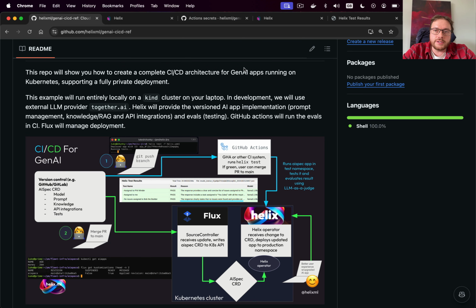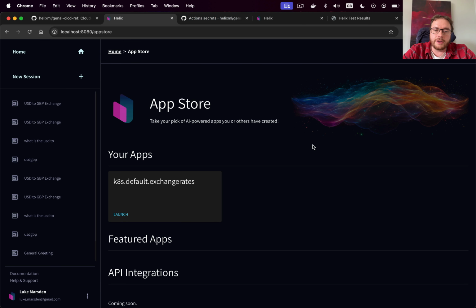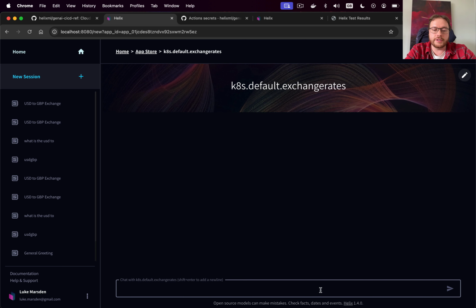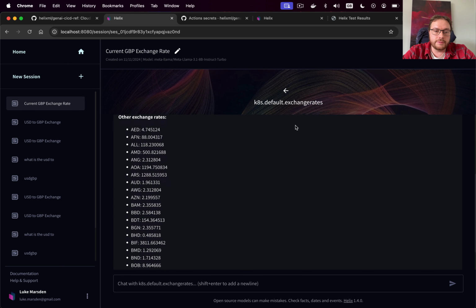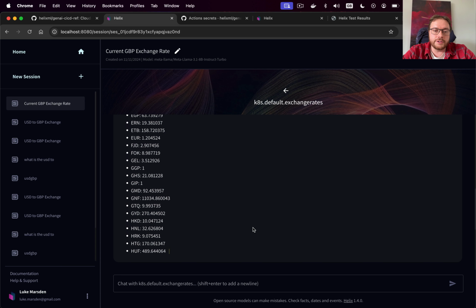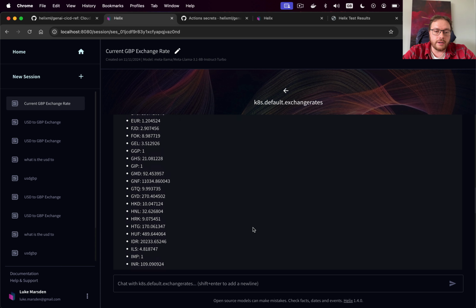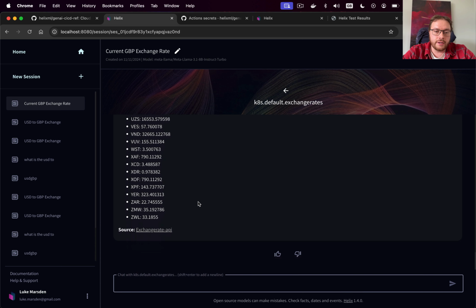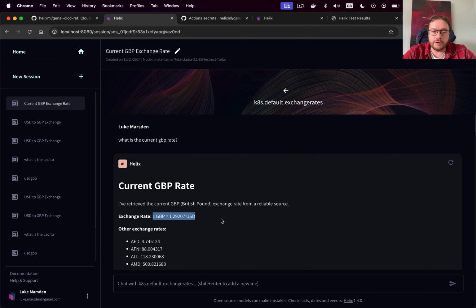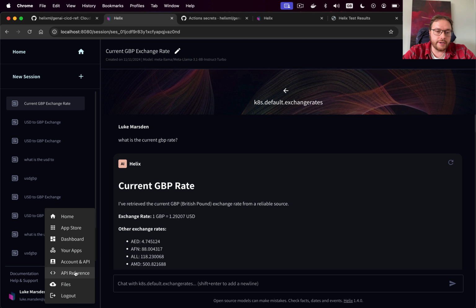So the work that I'm doing on the system at the moment is that we are working on this exchange rates application that can tell you exchange rates. So I can show it to you. I can say, for example, what is the current GBP rate? And it goes and makes an API call, and it shows me the GBP rate against a bunch of different currencies. And so in particular, we can see £1 is currently worth $1.29.